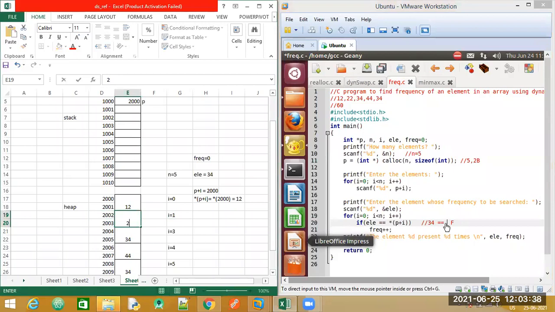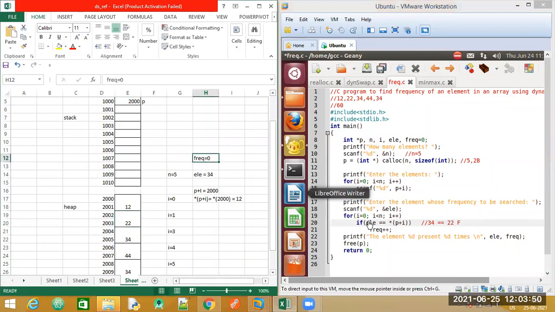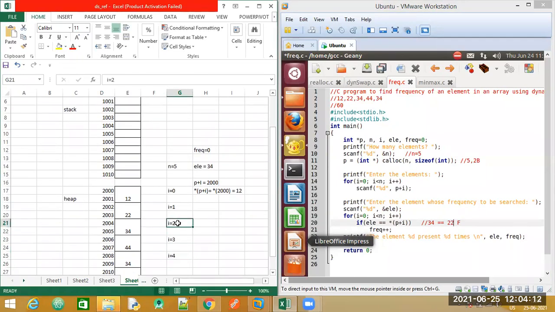So again we check if 34 is equal to 22. Again it becomes false, so we are not going to increment our frequency. Next time I becomes equal to 2. We have made a mistake here, this has to be I equal to 2, this is going to be I equal to 3, and this is supposed to be I equal to 4. Okay, so we are at this location now.